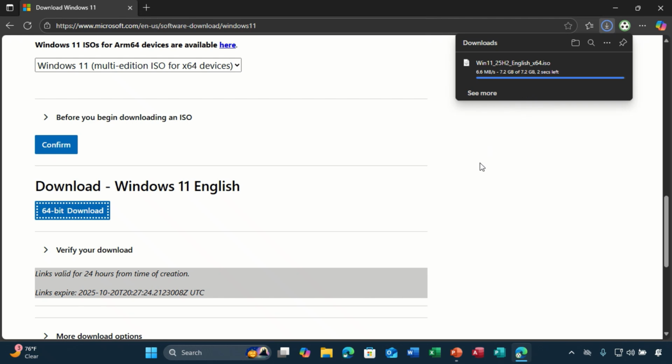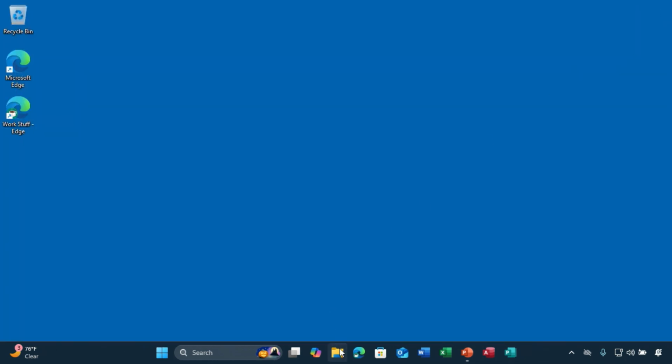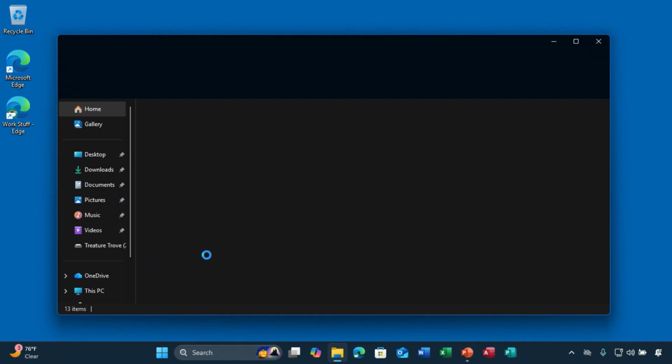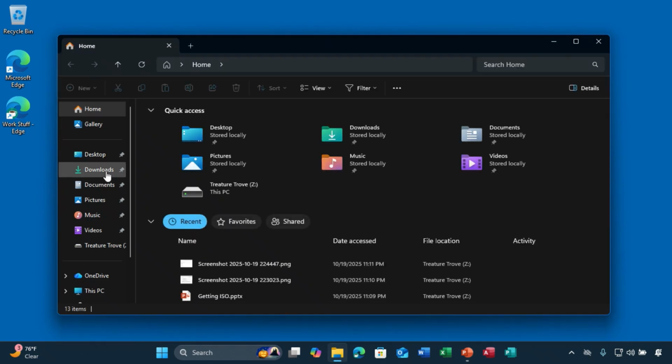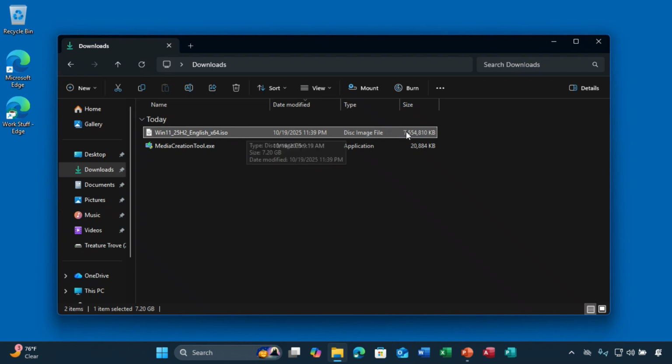As you can see, now it's about to finish. Actually, it took time. Yes, now as it says here, the download is finished. Now simply you can close your browser. Now if I go to the download, I believe find the ISO file. Yes, as you can see, this is the ISO file and the size almost 7.5 gigabyte.